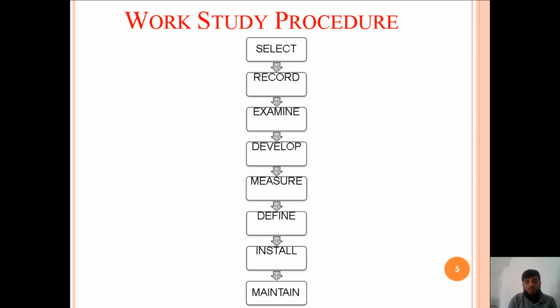So we'll define a few sets of things, then we are going to install that in your industry. Once anything new is installed in your industry, it has to be maintained properly. If you are not maintaining it, the employee, because of his affinity to the old process which he has been using for a long period, will try to shift back to the old system. So we have to keep on maintaining it.